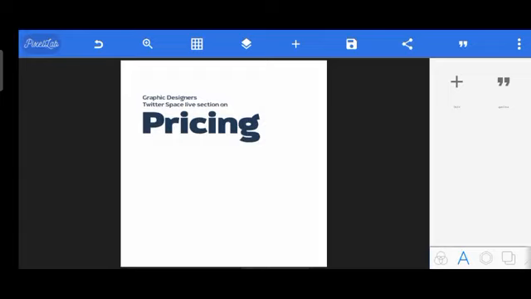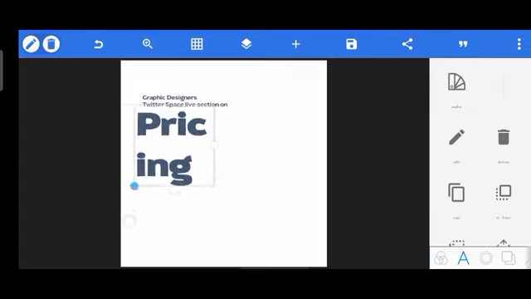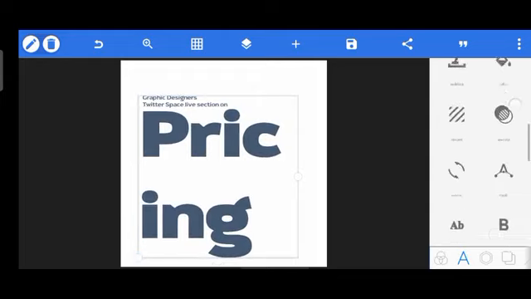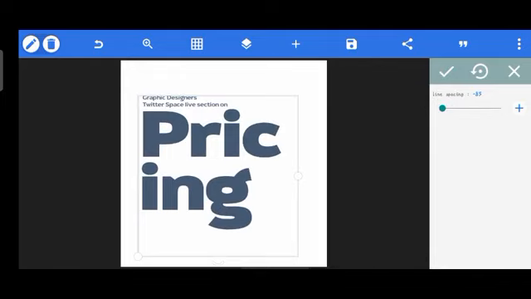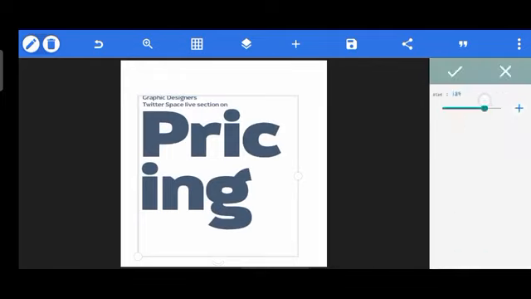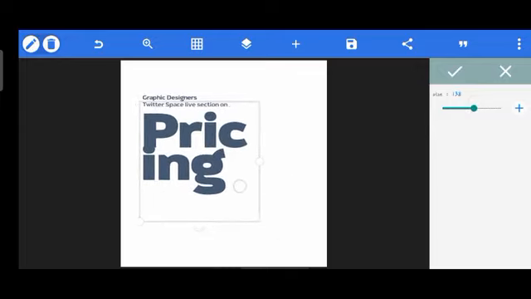Graphic designers Twitter space live section on prices. So depending on the space I have, if I have much stuff to type now, I could leave this here because I'm going to add other stuff here. But if I don't have much stuff to add, I could make this as big as possible. I could just adjust like this, then use my resizing here to reduce the size of this. This is too big, so I could just reduce it a little bit. So with this now, I've covered up space.